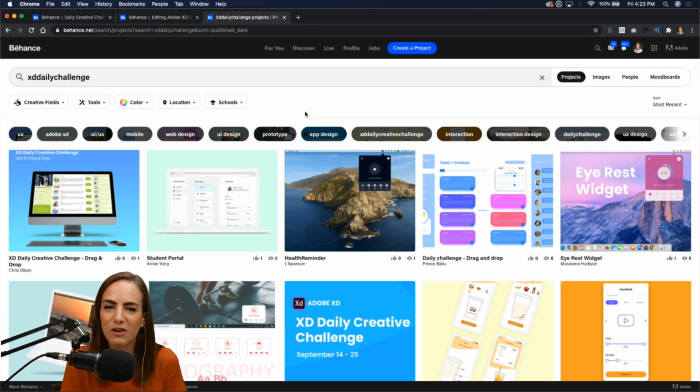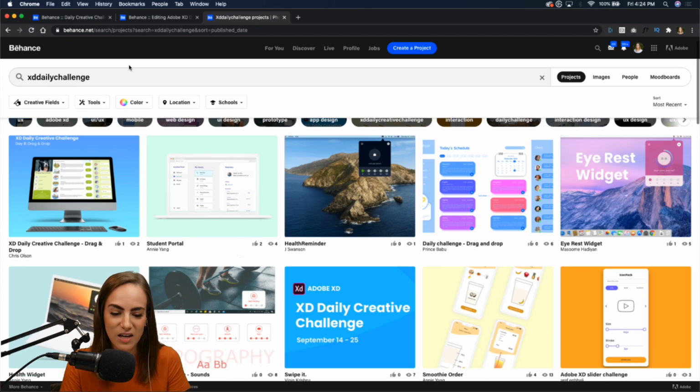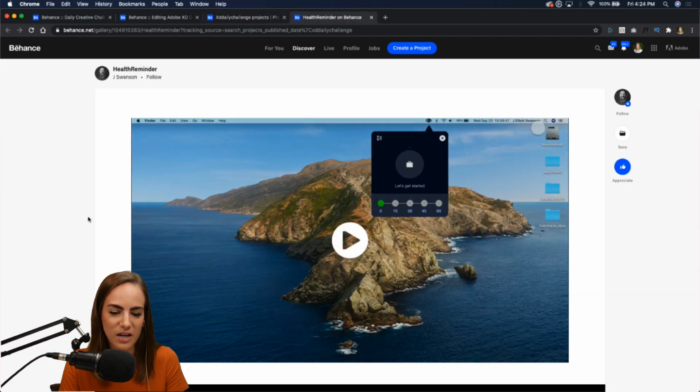And now, one of my favorite parts, let's look at some of you guys' work from the last few days. So I'm just searching with that keyword, XD Daily Challenge, and I don't have a ton of time, but I do want to look at maybe one or two. So let's look at this one. This is by Jay Swanson. Did I look at this one yesterday?